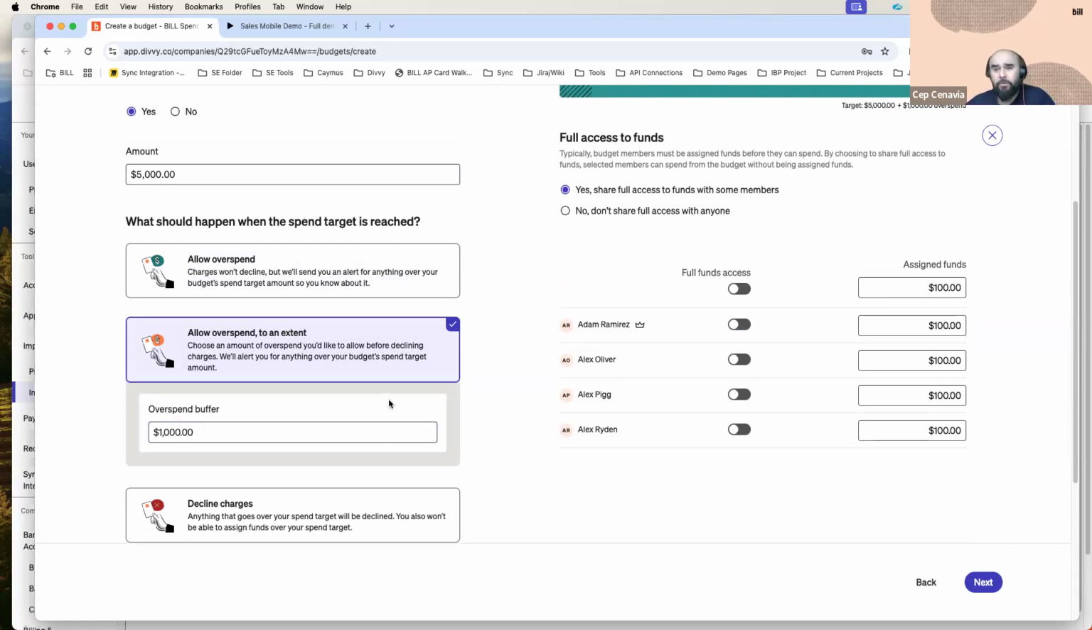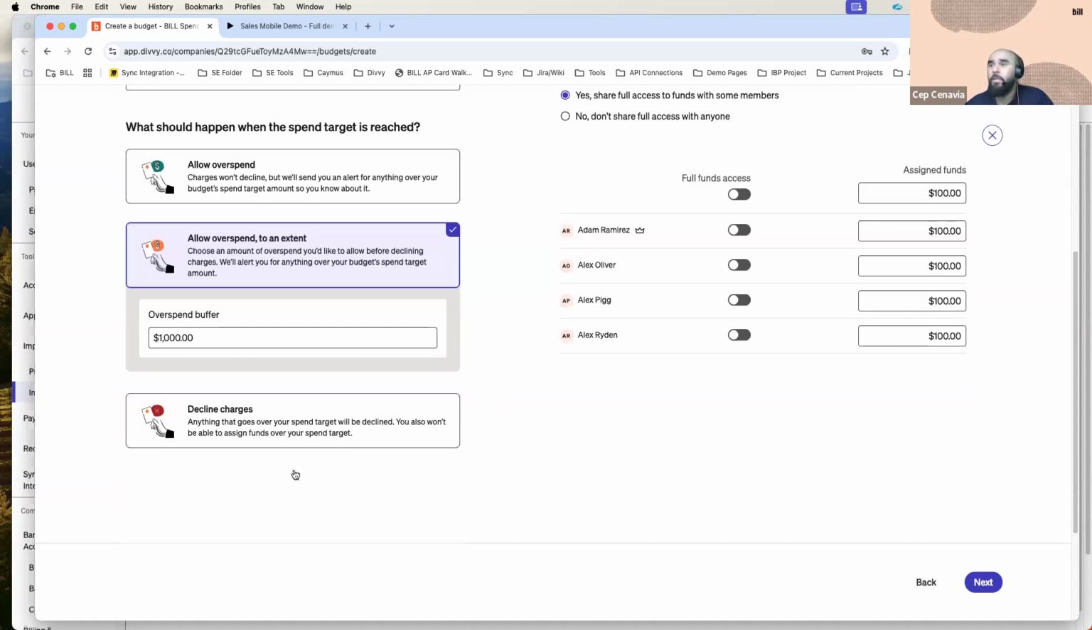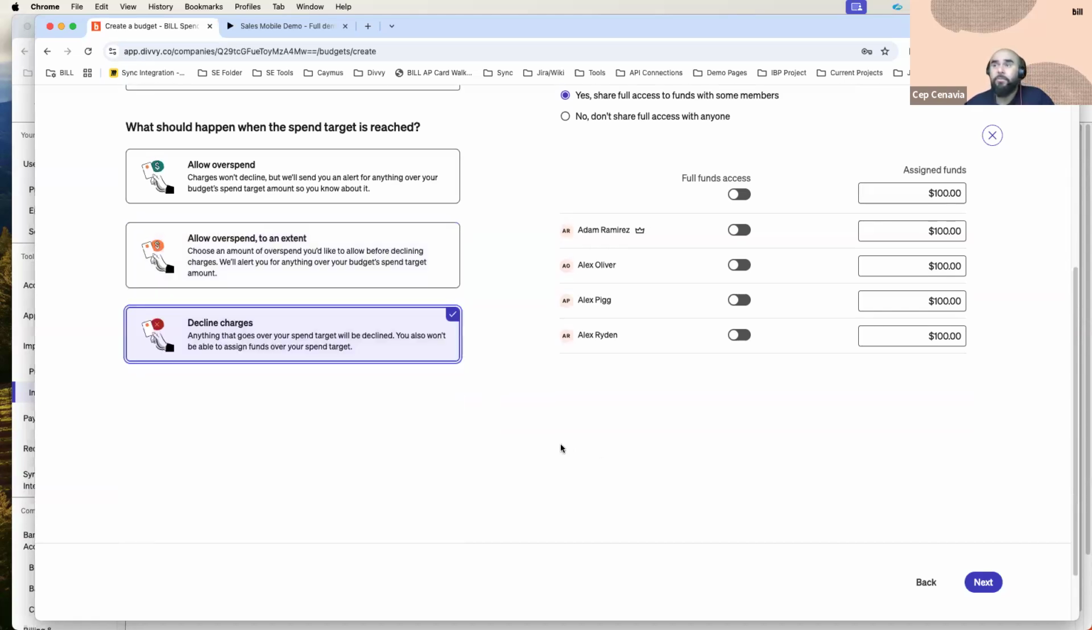This actually came into play once when we were booking our rooms for a conference, and for some reason they had a $250 or $150 security deposit per night for our rooms. So we ended up going over our budget, but because we had that buffer, it allowed our transactions to continue going through, because we knew we were going to get those funds back. Or we can select decline charges, where as soon as we hit that limit, no more additional charges. It'll actually stop the transaction.